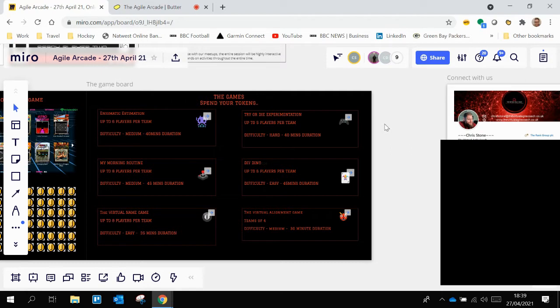My Morning Routine is a game all around MVP, that delightfully misunderstood concept of minimum viable product, where, in my experience, lots of people seem to think it means this perfect solution. And My Morning Routine is a great way to contextualize what an actual MVP really is through exploring what someone's morning routine looks like. And then there's a twist in the mix that adds a bit of complexity there. We've got DIY Dino. You will be creating dinosaurs out of Post-it notes. And this is a game that explains the concept of definition of done and how important it is to have one.